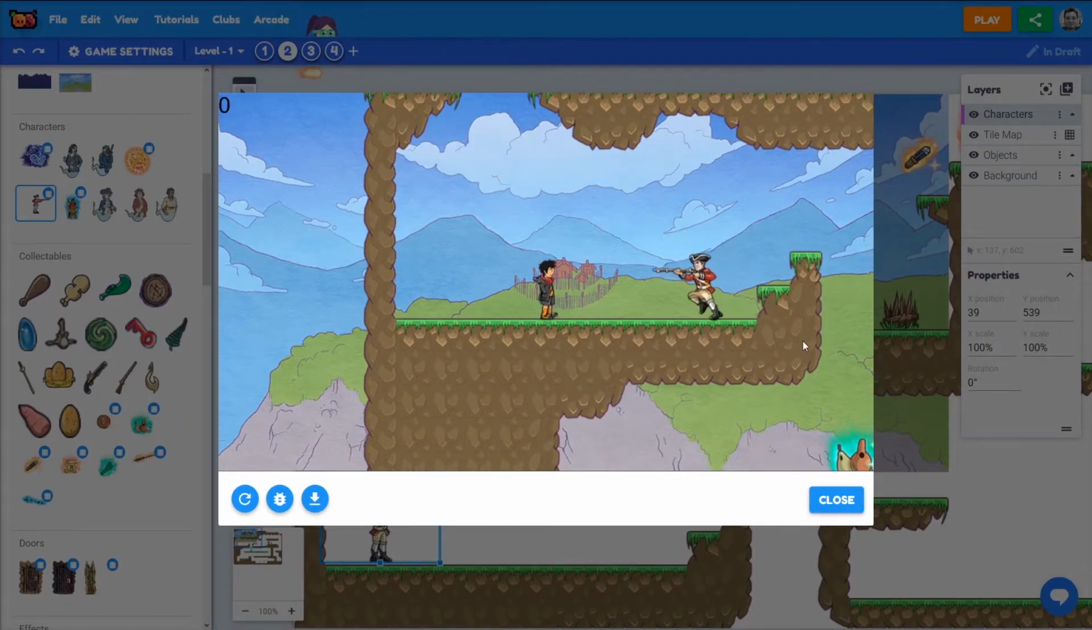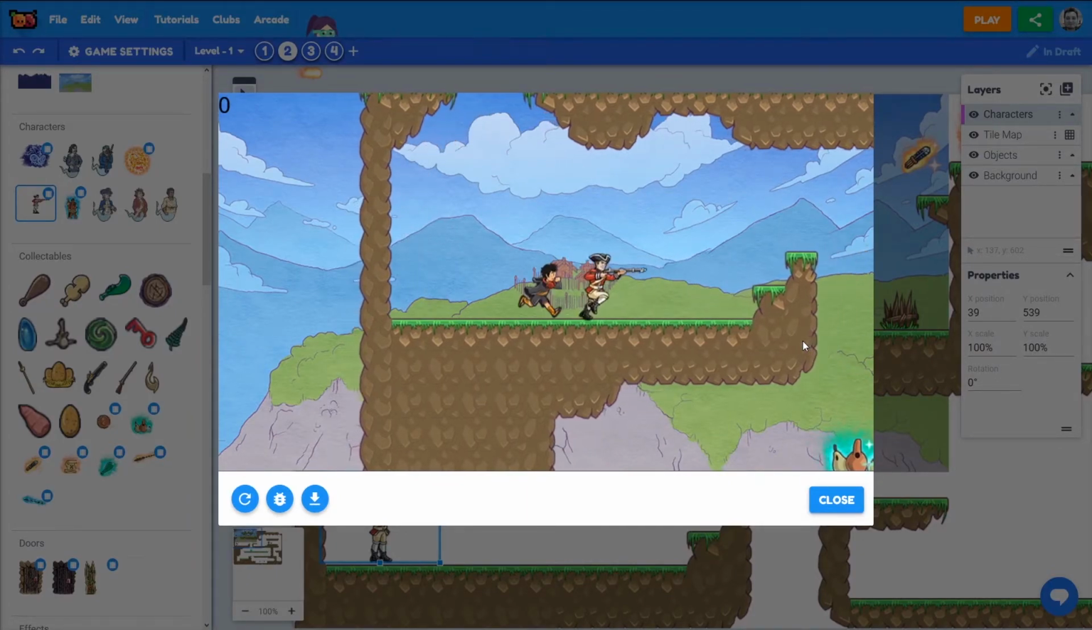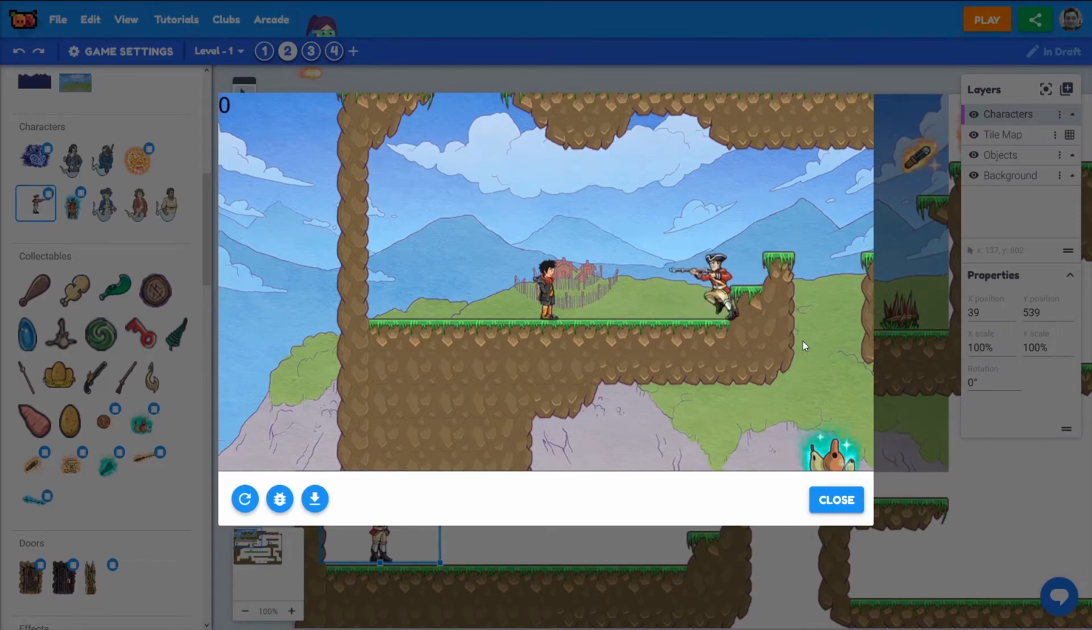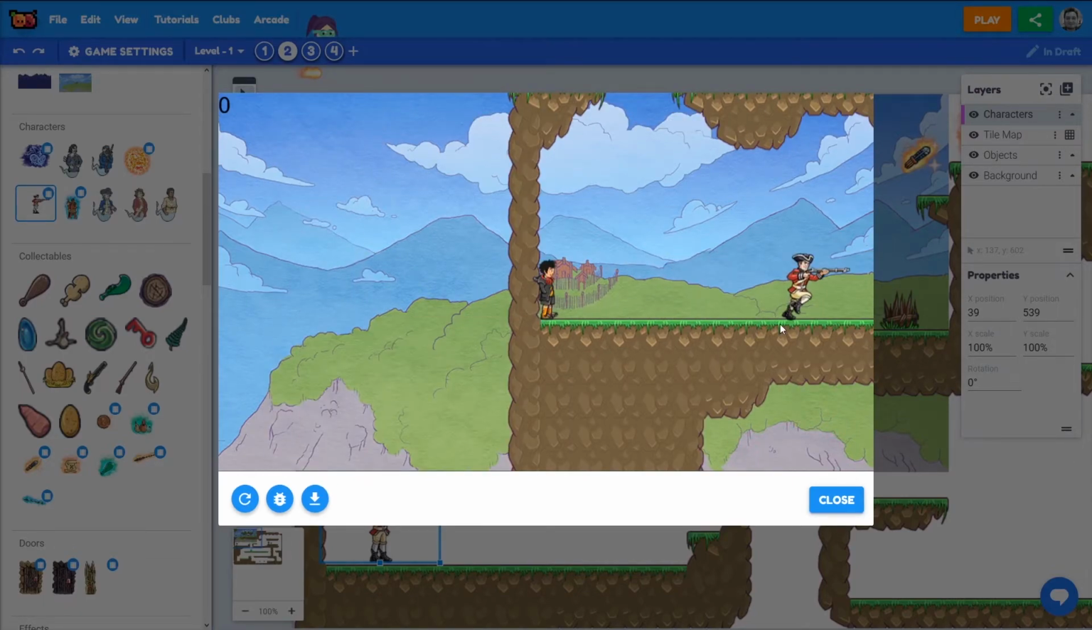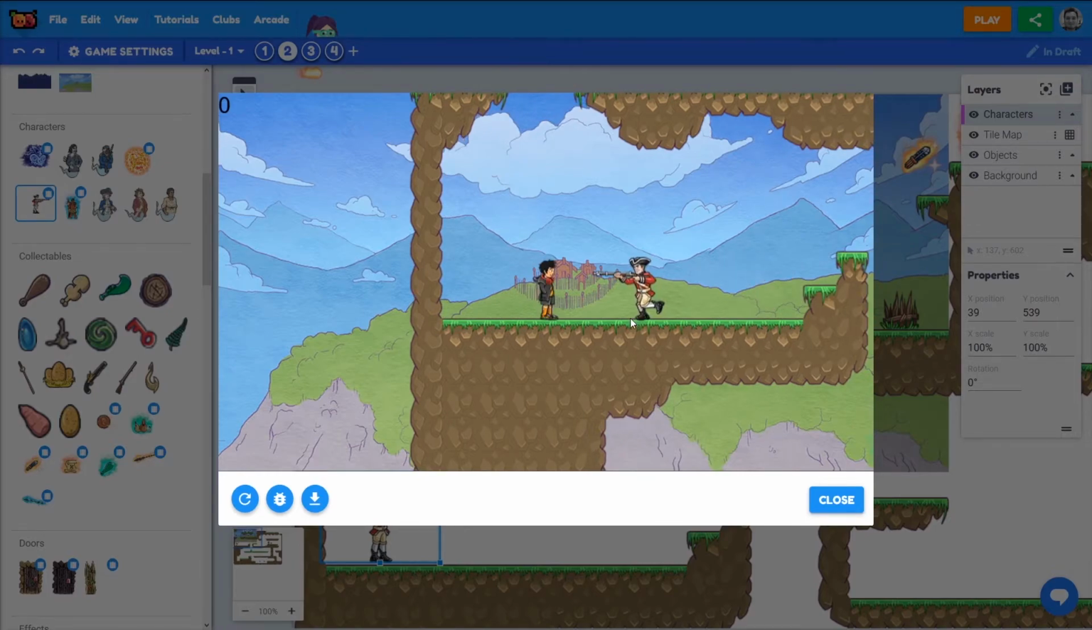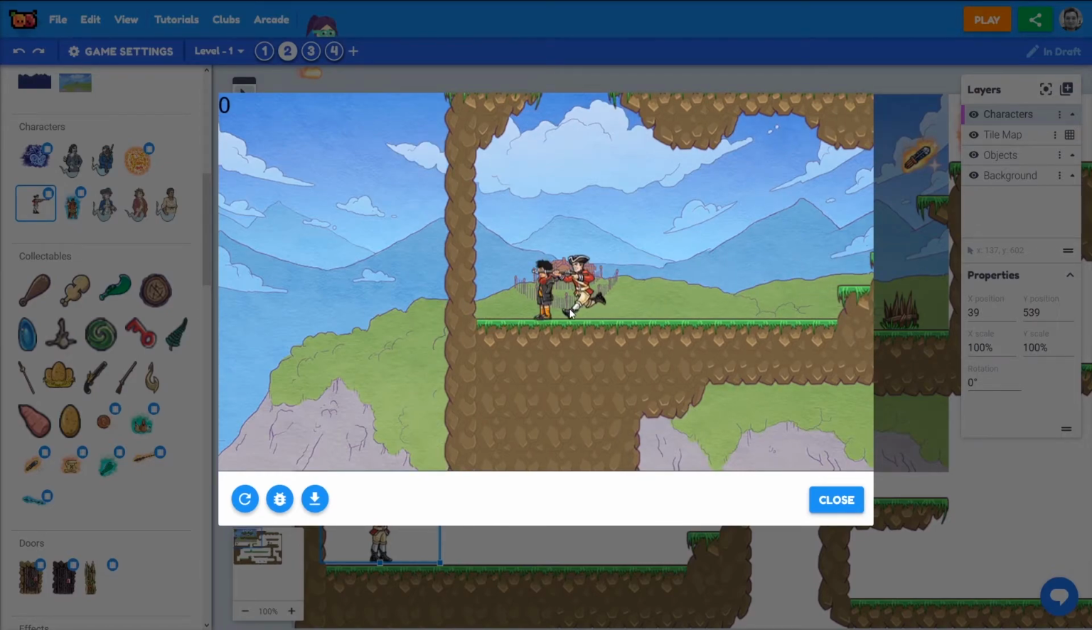So the running looks a lot better and the character turns around as well. And I can even push into them to make them turn around. Perfect. So now that we've got the default walking left and right state working, let's go and get the chasing state working.